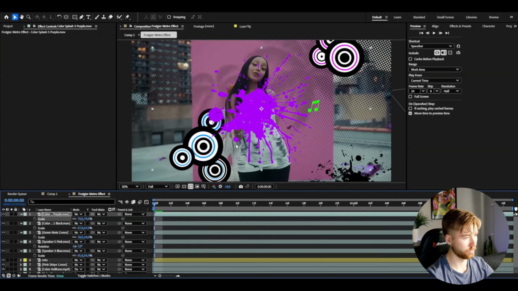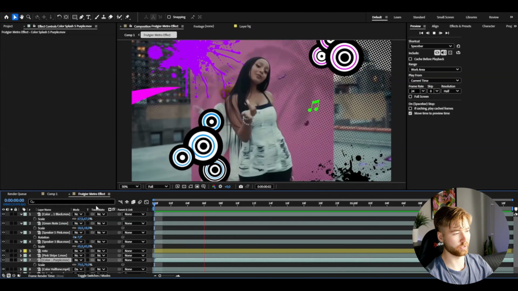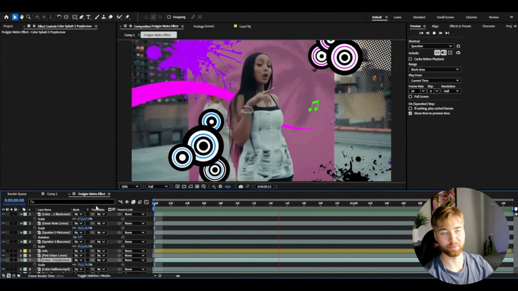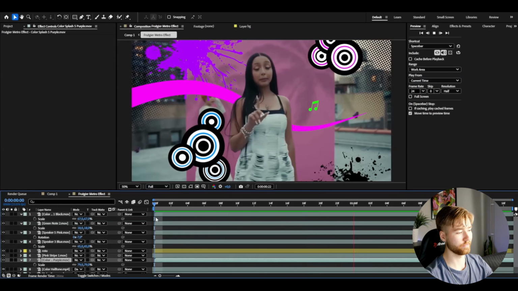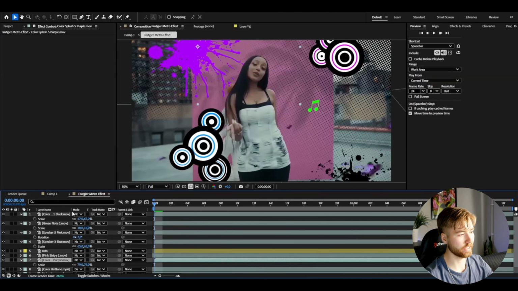Make it a little bit smaller. And this is the result so far. It's going to look very, very cool and Frutiger Metro in my opinion. So, yeah, I'm very satisfied with these. And in the Frutiger Metro effects pack, there's also included over 20 presets.